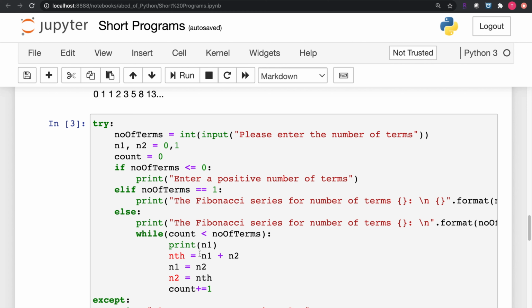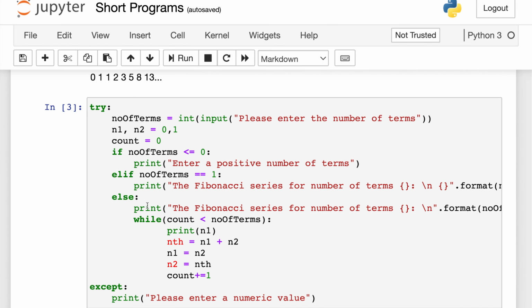Now nth will contain the sum of n1 plus n2. n1 is 1 now and n2 is also 1. So 1 plus 1, 2. So nth will contain 2 and we assign n2 to n1. So n1 will contain 1 again and nth is 2 now. So n2 will contain 2. Now in the next iteration n1 is printed. So it will print 1 and nth will contain the sum of n1 plus n2. So 1 plus 2, 3, and now n1 will contain 2 and n2 will contain 3, and in the next iteration this will go on.